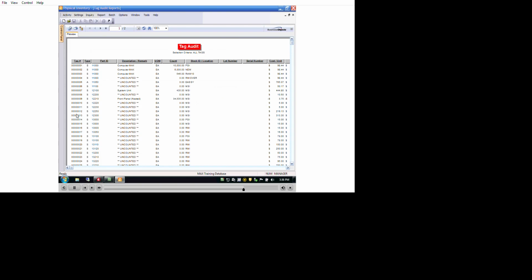You can do it by cost or cost and on-hand quantities, either or. So if you run the update on that, it'll update the files for you, and then you can go ahead and print your tags. So we'll close that.